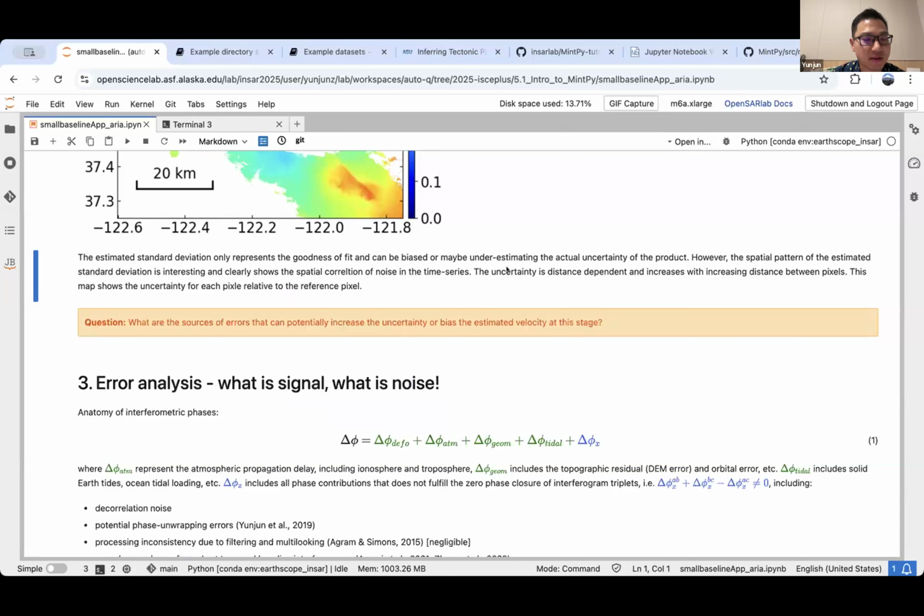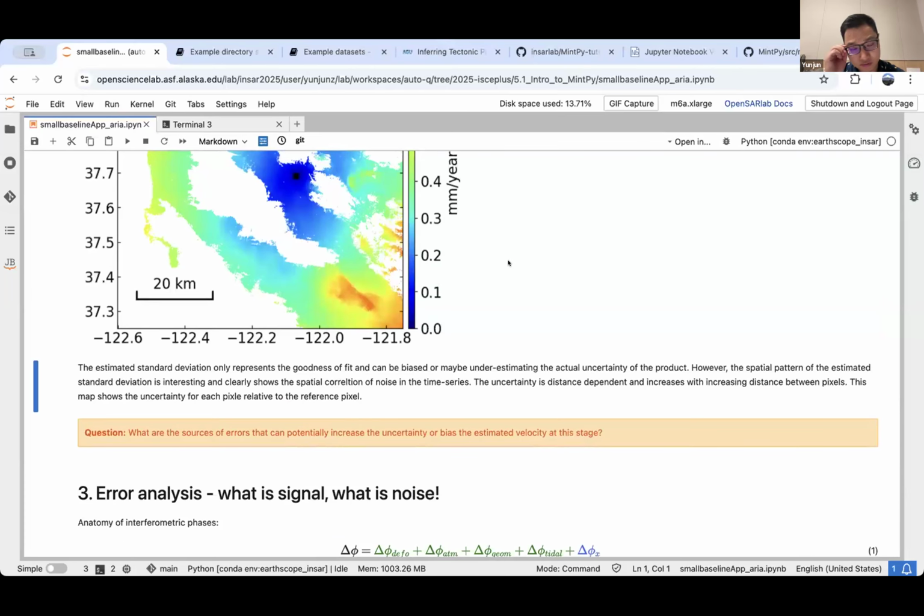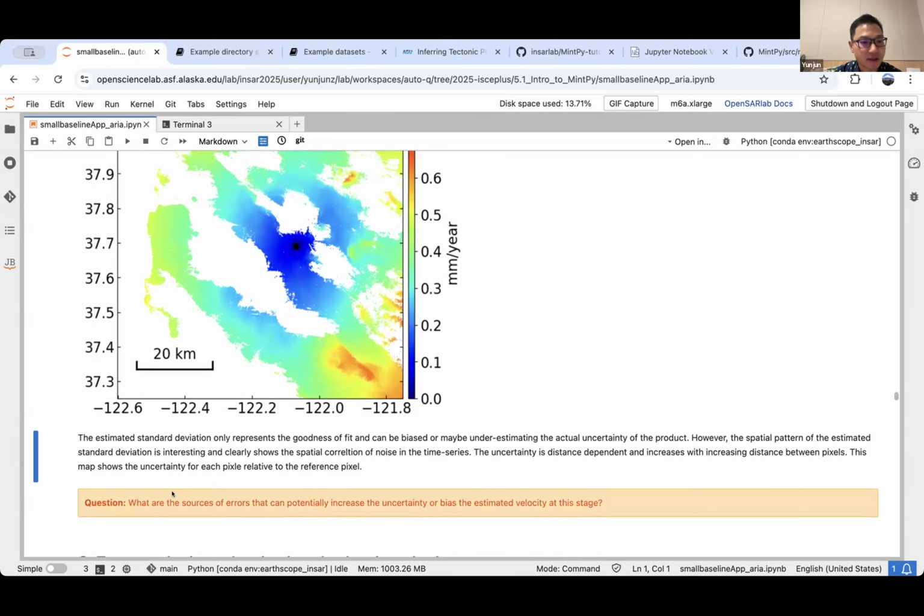So that's basically the main workflow of the time series analysis, in two parts. We first invert the network of interferograms into a time series. Then we invert the time series, or estimate the velocity, from that time series. Basically two steps. Another question: if you could type your answers in the chat or in the Q&A, what are the potential sources that you think could increase the uncertainty or bias the velocity estimation?